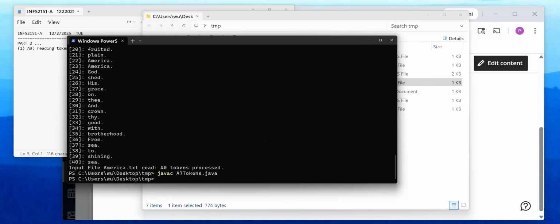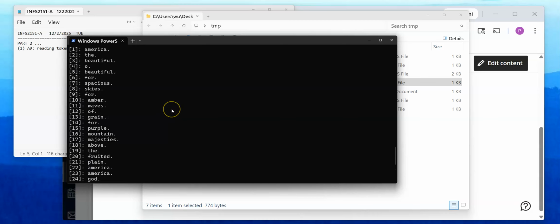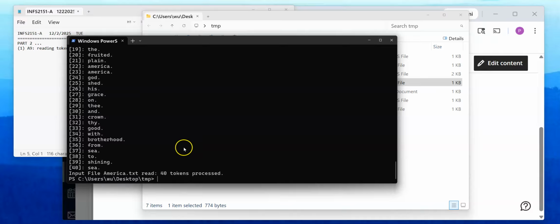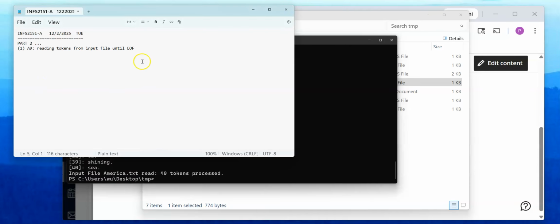Compile it again, and I run it again. And now it's all in lowercase, right? Yes, and it processed 40 tokens, right? Okay, so that we're done with this, right?